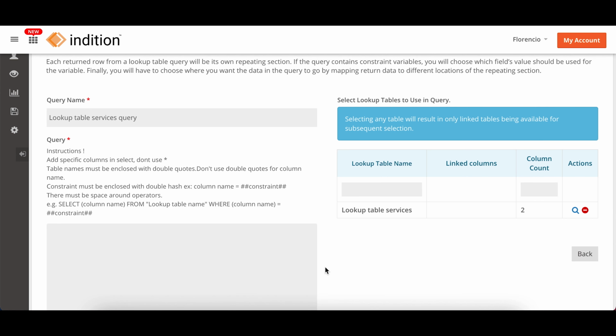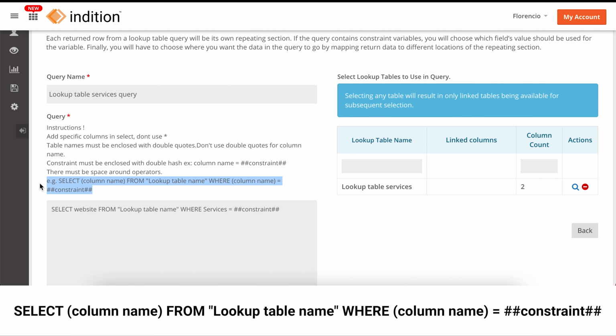For the query instructions, we will type in the word SELECT, then put in the field, which in our example will be website, FROM, all in caps, then a quotation mark, the lookup table name, end quotation mark, WHERE in all caps, the field, and in our case is services, and then equals hashtag constraint hashtag. I know this can be a little confusing, so I will leave the example here on the screen to follow.